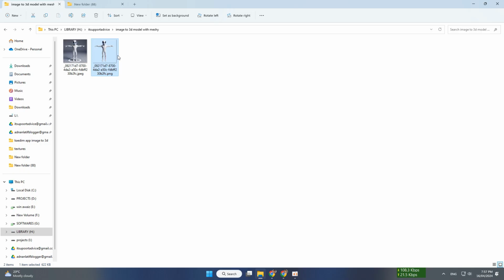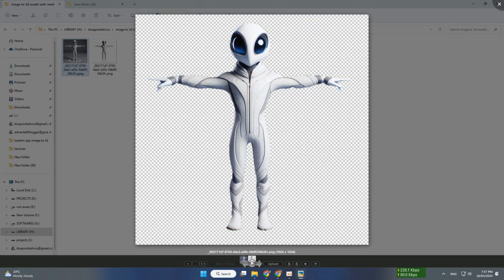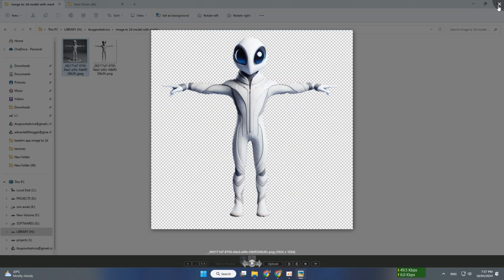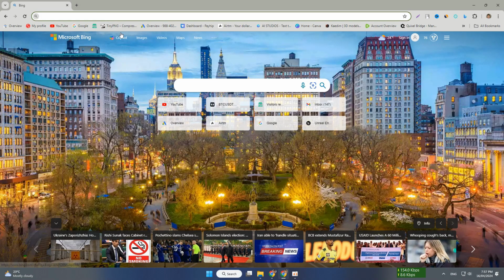I am going to show you today. You can see here is the model. I want to make it a 3D model from only one image using an AI tool online. This is the image I want to make into 3D.